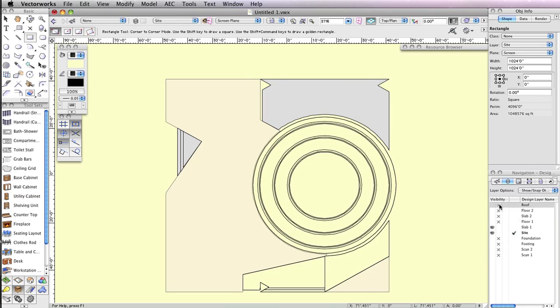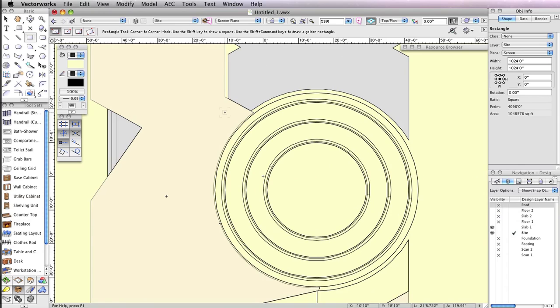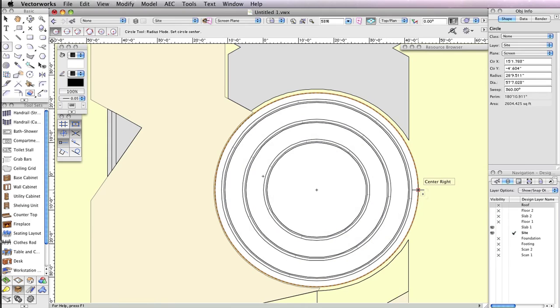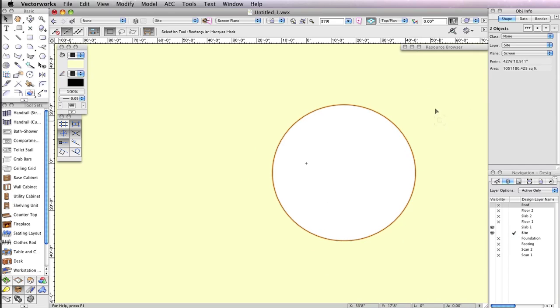Select the Circle tool from the Basic Tool palette and enable Radius mode in the toolbar. Zoom to the circular floor, and when the cursor cue Center appears, click to set the center point of the circle. Now, click at the outer edge of the floor to create the circle. In the navigation palette, change the layer options back to Active Only. Press the X key to switch to the Selection tool. Hold the Shift key and select both the rectangle and the circle.